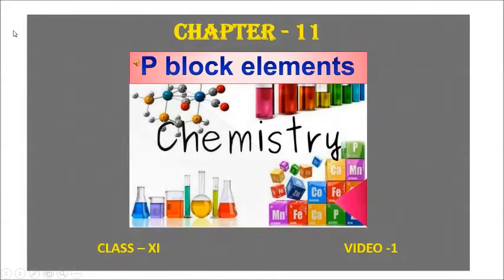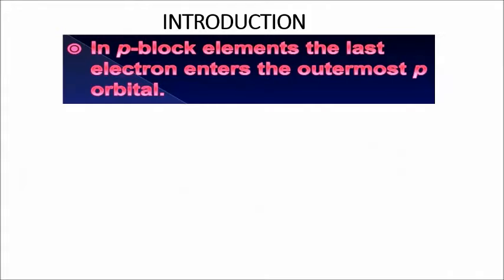Dear students, welcome to the first session of our chapter 11, P block elements. As we have learned in the periodic table, we know that there are four blocks of elements: S block, P block, D and F block elements. Now in this chapter we will deal with the P block elements.